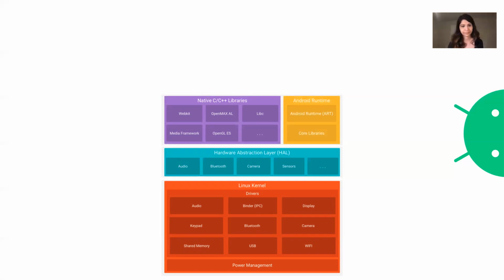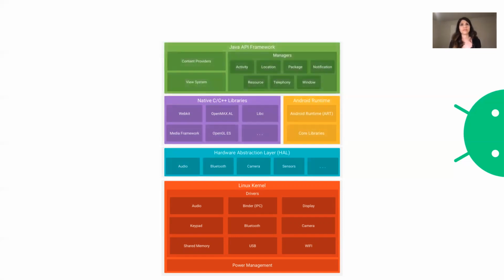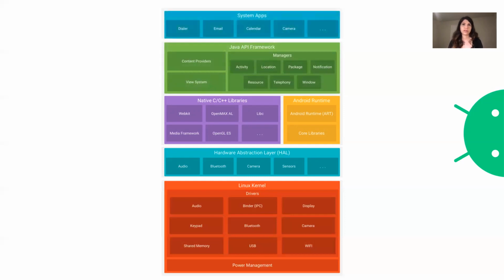On top of this, you have the Java API framework, which is basically a set of object-oriented APIs to make the functionality of the app. In this framework, you have manager classes. If you want to use, say, Bluetooth, you will need to acquire an instance of the Bluetooth manager and use its APIs. And on top of that, you have the application layer, which comes with pre-installed system applications, but you can also install third-party applications from app markets.